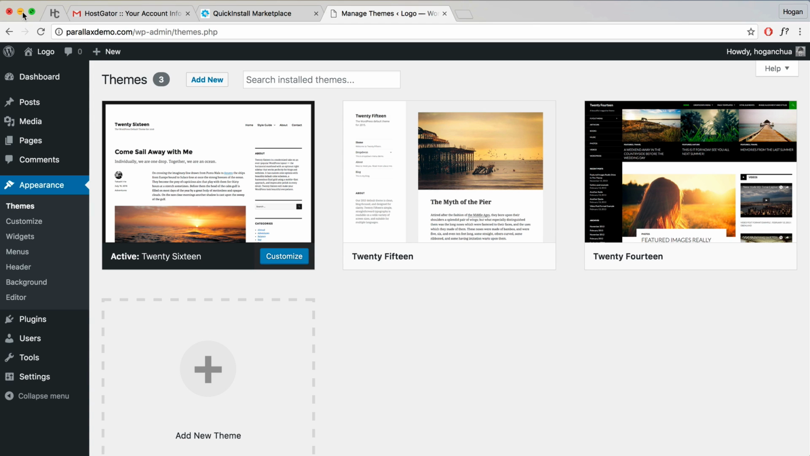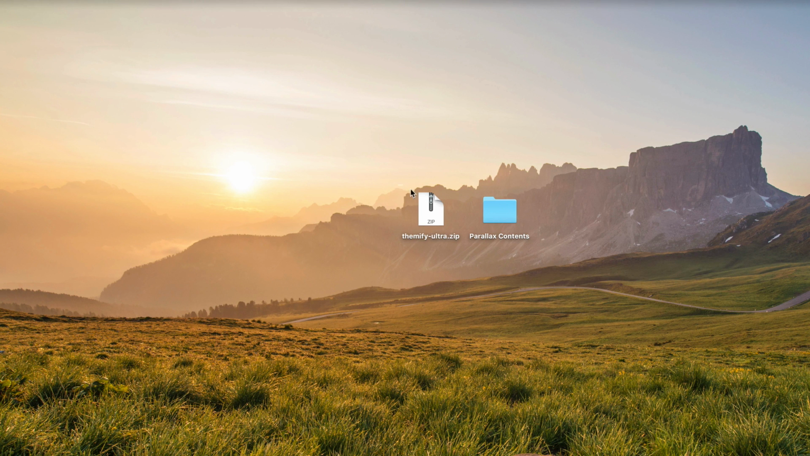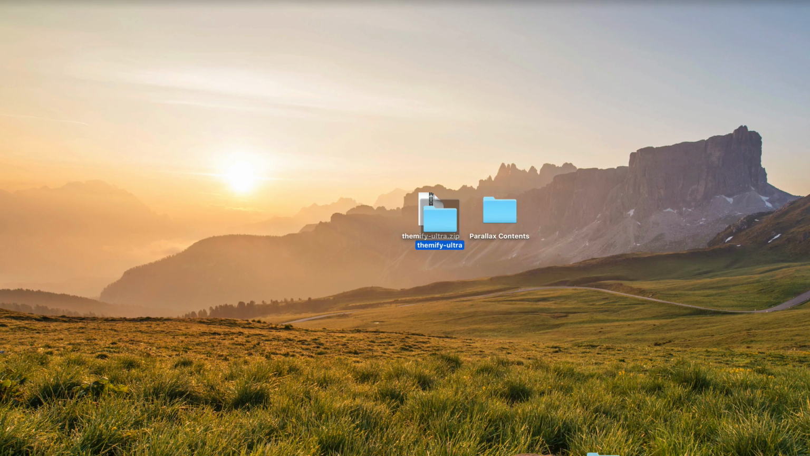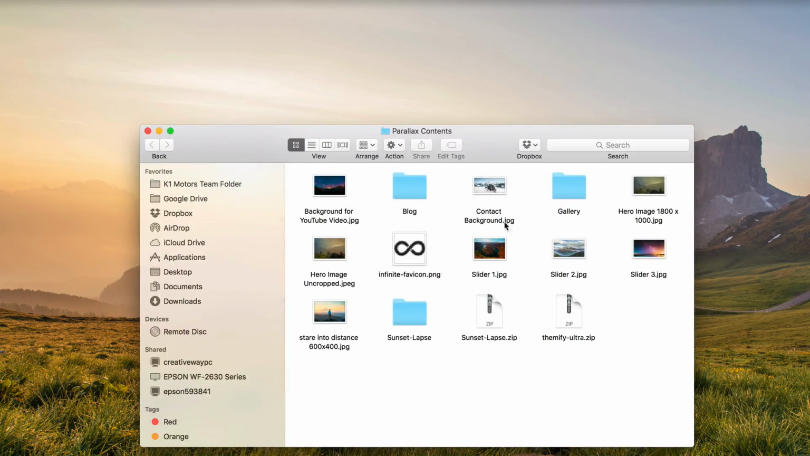Okay, so download that onto your computer, and it should look something like Themify ultra.zip. If it automatically decompresses into a folder like that, then you'll need to right click it and compress it back into the zip file. Okay, so I don't want that anymore. This one will appear as a zip file, and then you can double click it or right click it to open it up, and it basically includes all the images that we'll be using.